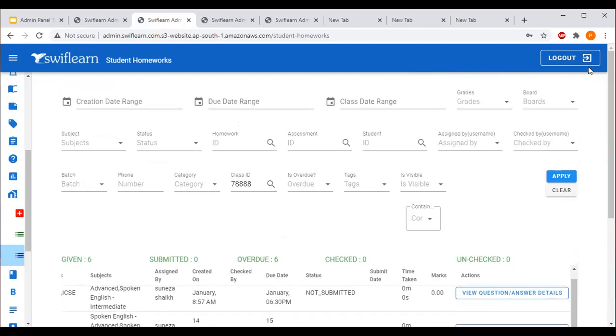Now, if you want to check the homework for another class ID, never click backspace and never type the next class ID directly. For checking the next class ID, the teacher always has to click on the clear button and then enter the class ID. So basically, what does class ID mean? Class ID means we are talking about a particular class and a particular student of the class.